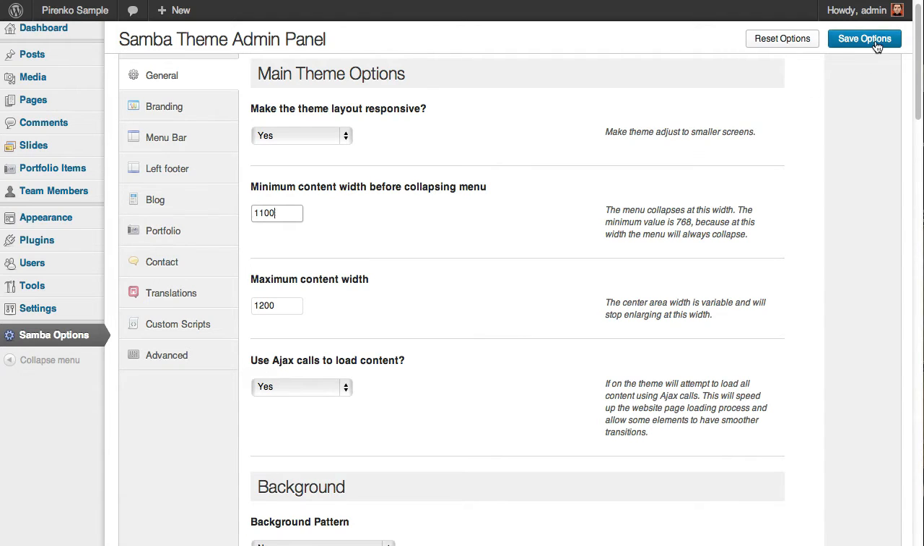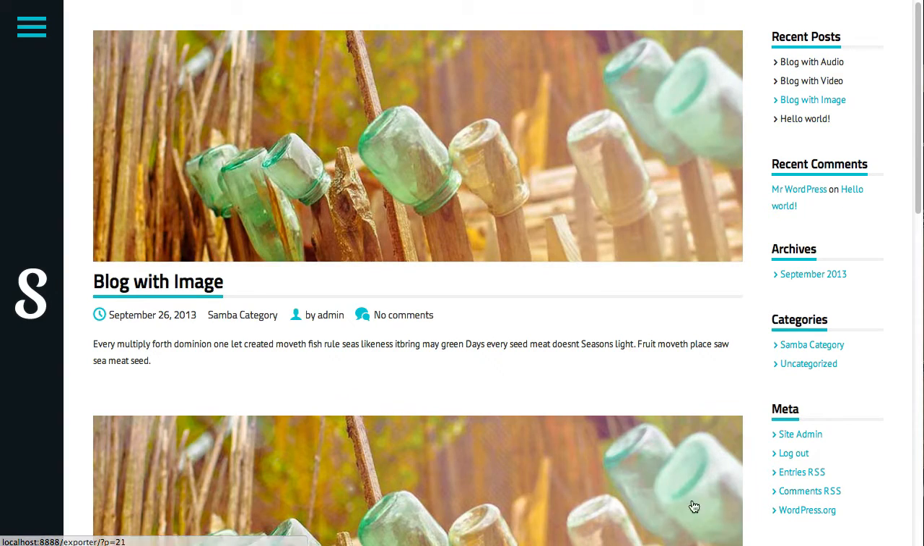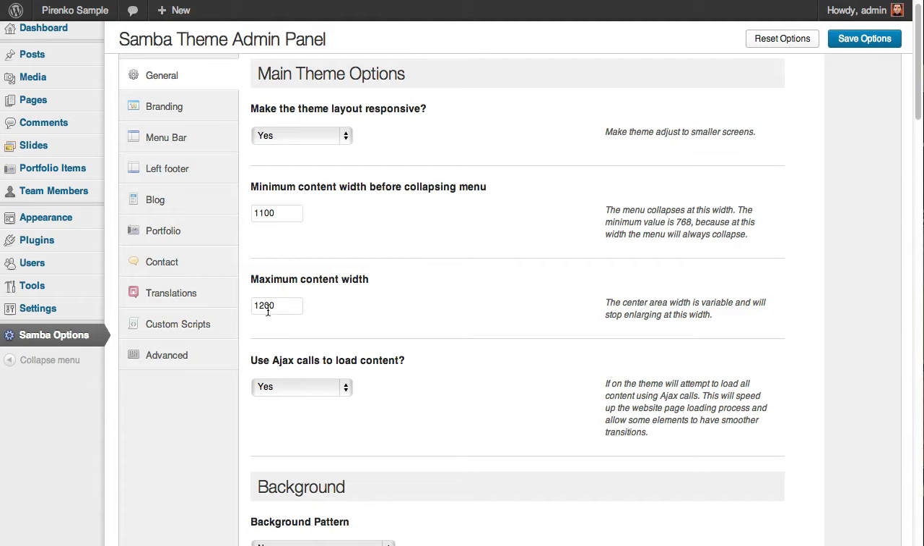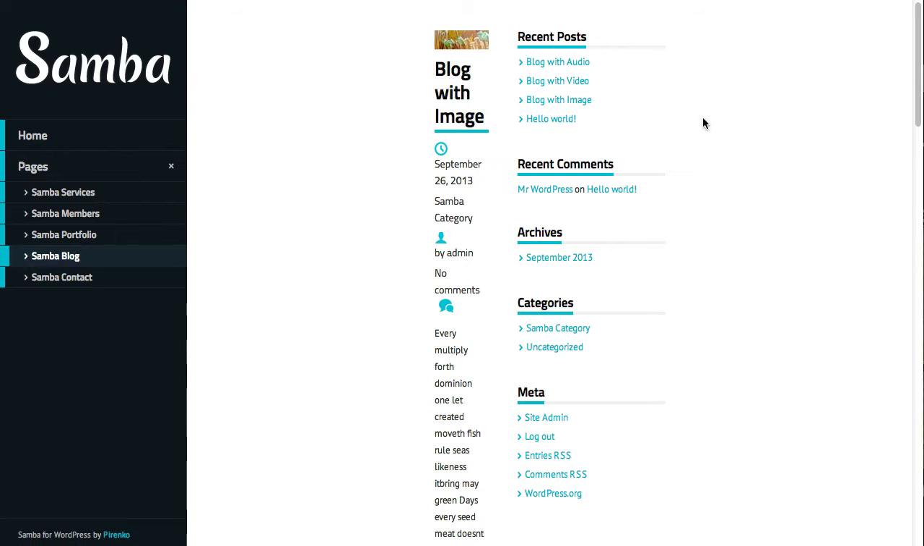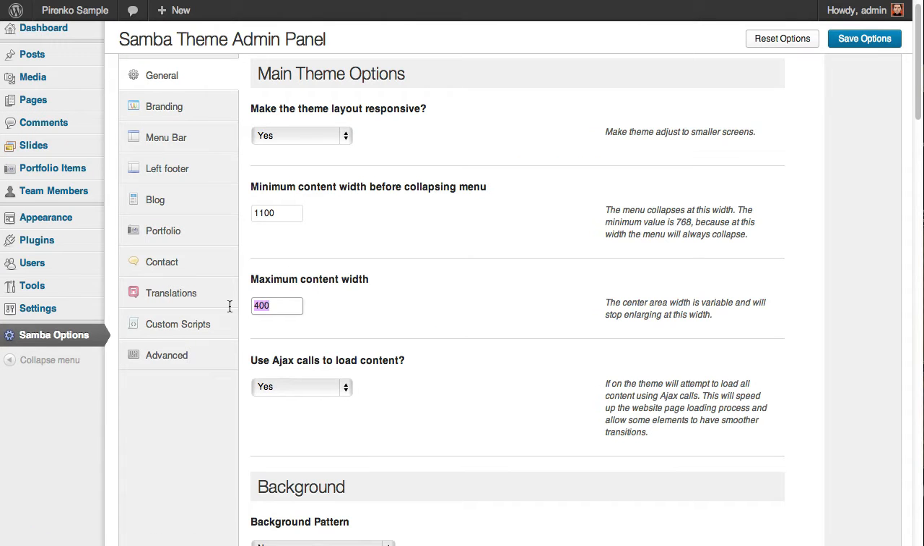And you have here also another option, which is the maximum content width. This is referring to how much you want this center area to stretch. Because this video is limited in width, I'm going to set up here just a small value so that you can see what's going on. So I'm going to say that my content width can only have 400 pixels. And when I refresh my page, it's obviously looking weird, but basically that's what this option does. It limits this center area size. So I'm going to put it where it was before.